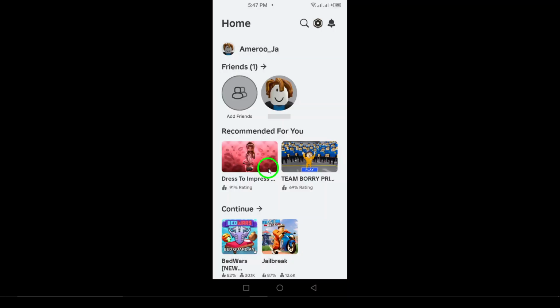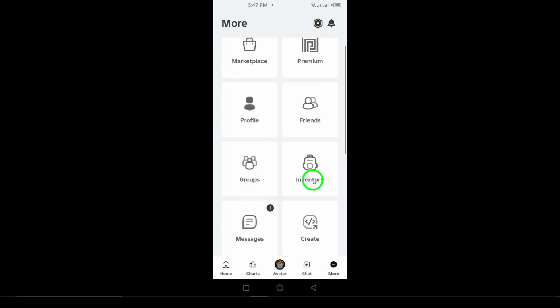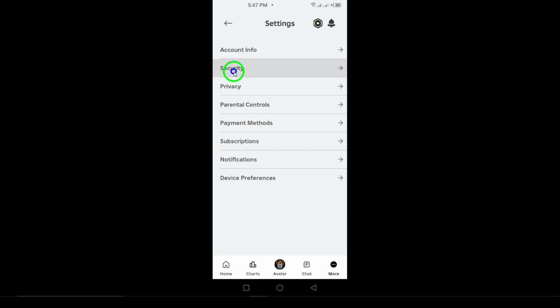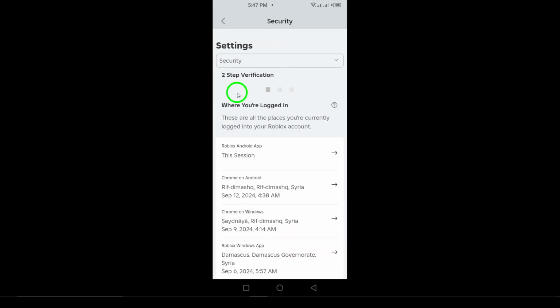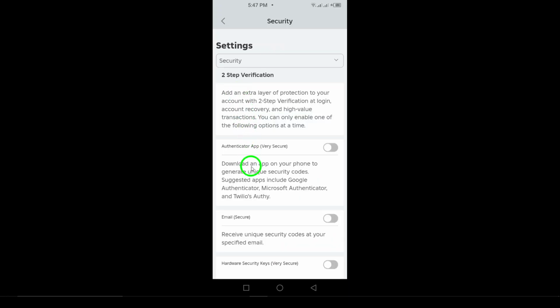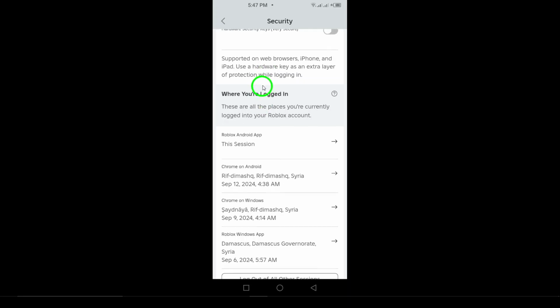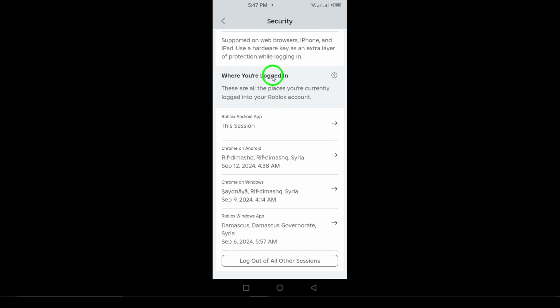This list shows you the type of device, its location, and the last time it was active. By regularly checking this list, you can stay informed about which devices are accessing your account and take action if something looks suspicious. It's a simple yet effective way to keep your Roblox account secure.